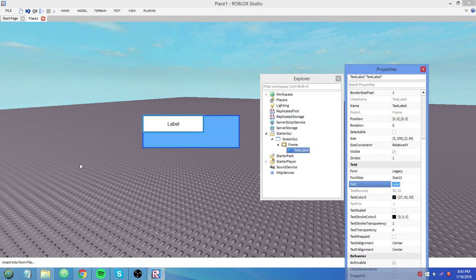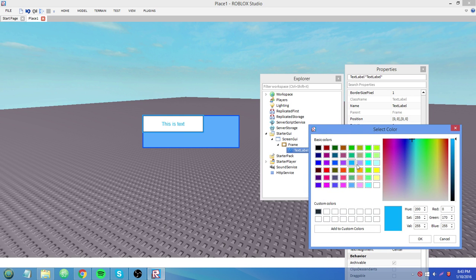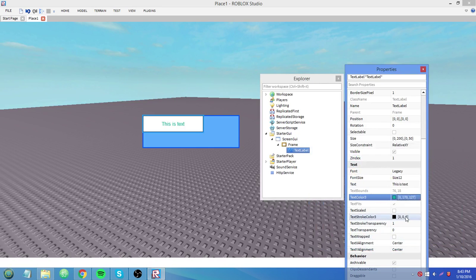Text property just dictates whatever text you have inside your element. Text bounds has to do with text scaled, which I'll explain in a minute. TextColor3 is another Color3 value that dictates the color of the text. Play around with it, set it to whatever you want, or type a number in.